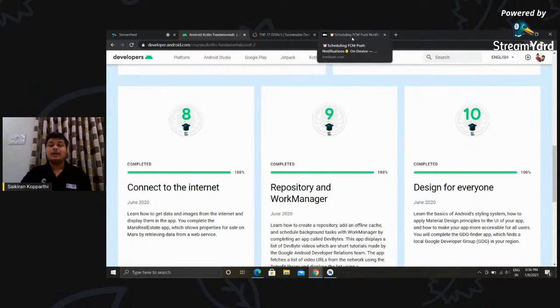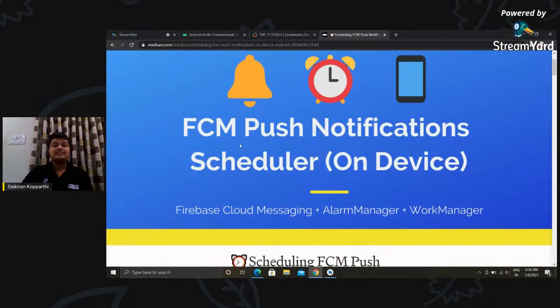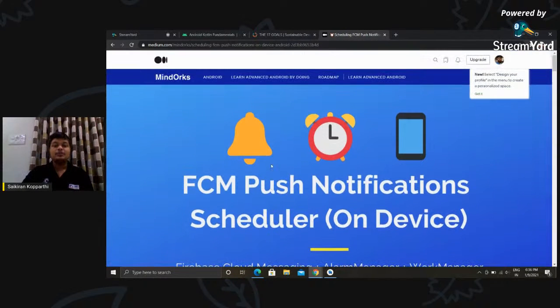See, I'll be showing you one blog. This is the FCM push notification scheduler, a Medium blog written by some developer. So what exactly is FCM push notification? FCM means Firebase Cloud Messaging. I'll soon be introducing Firebase, what exactly Firebase is.